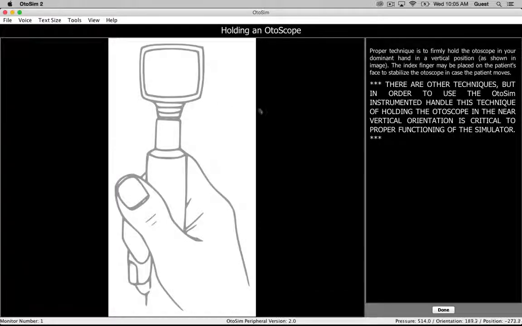It is very important for the instrumented otoscope used in Otosim 2 that the otoscope be held in a vertical position, because the ability to navigate the screen with our technology necessitates the otoscope being held in the vertical position. Some users prefer to use a pencil approach. That is fine for looking at static images, but when it comes to the interactive segments of the simulation package, the otoscope has to be held in this vertical position for it to be effective in our program.